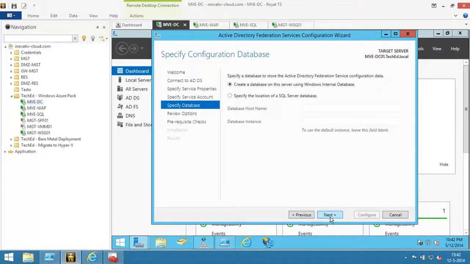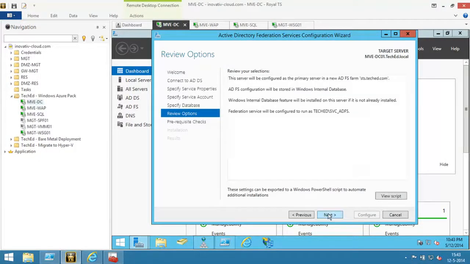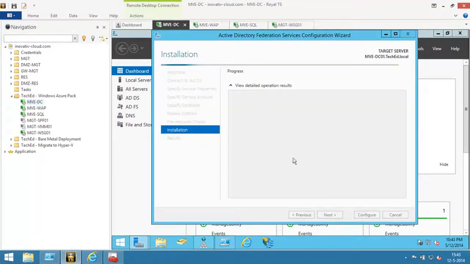I can create a Windows internal database, which up to some point will allow you some sort of high availability. It's not really highly available. If you want to have high availability, you would rather have a SQL database and use Always On or failover clustering. We'll use the internal database for now. It's going to check if all my prerequisites are correct. Yes, excellent. And then I'll hit configure.